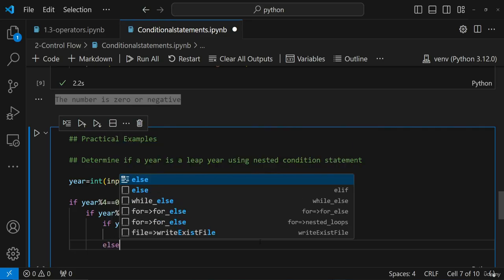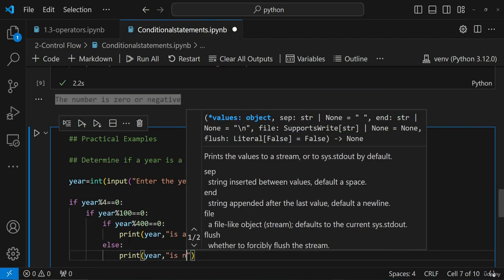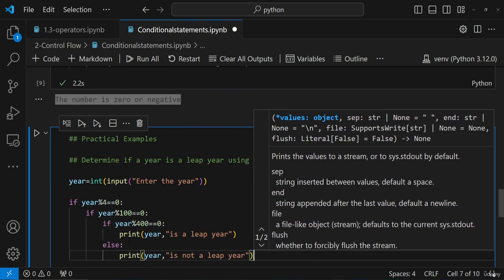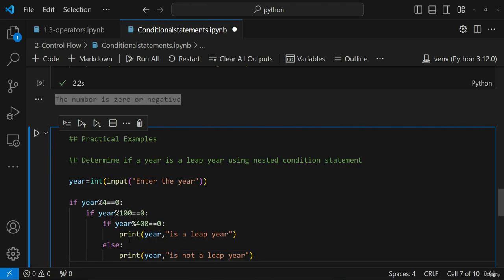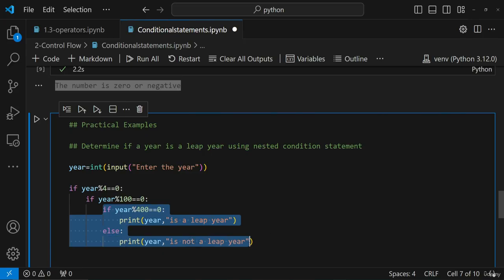Then I will write in the else block. What if this is not true? What if these two statements are true, but this is not true, right? Then I will print this year is not a leap year, right? The same year is not a leap year, okay? So here you can see this, okay? Then let's say, fine, for this if it is false, I'm handling it over here.